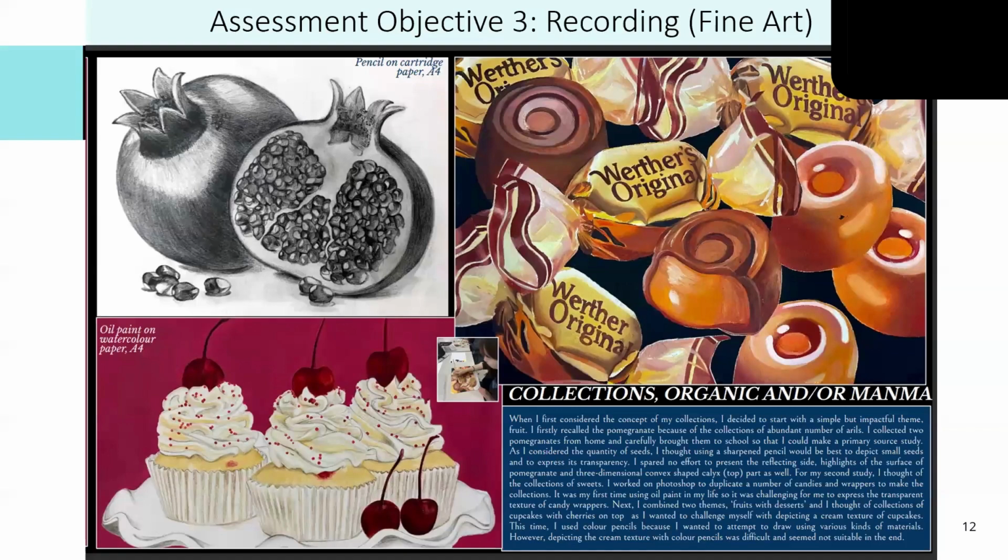This body of work is an excellent example of how a candidate uses digital processes in the development of ideas without diluting the quality of their visual language skills and understanding of media, techniques, and processes. The candidate explains the context of their idea related to collections in their annotation.